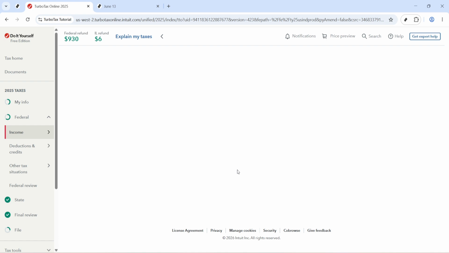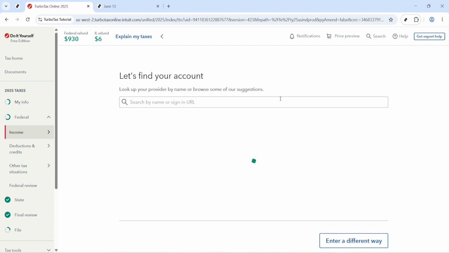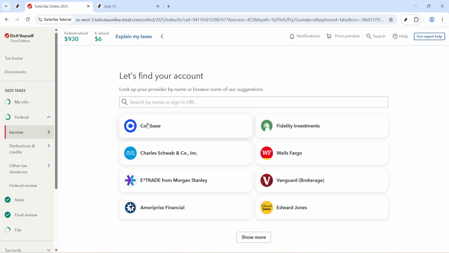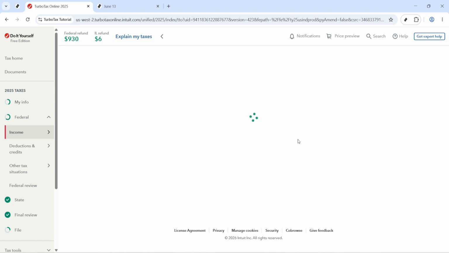After that, select your financial institution. In this example, choose Coinbase. Depending on your situation, the name you see may vary, but the idea is the same. You're identifying the source connected to your 1099-B information. Next, click Enter a different way.